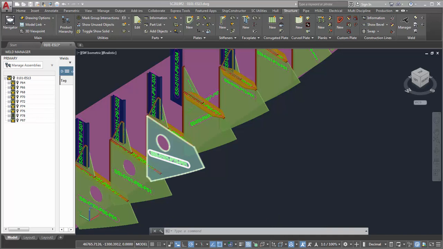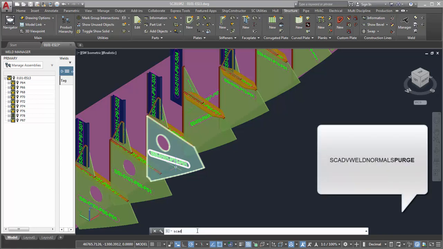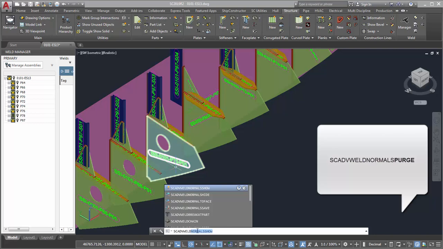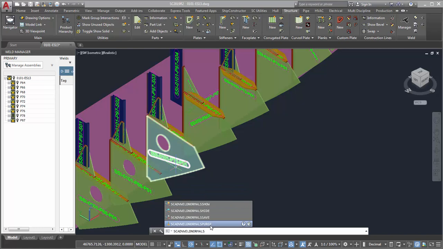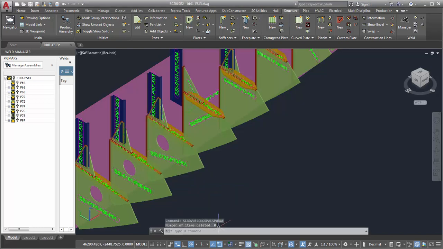So last but not least, if you were to delete a weld from the project, you might want to run one more command that will remove obsolete data from previously saved normals. The command for that is SCADV weld normals purge. I haven't had anything deleted, but it would remove all of that obsolete data for you. And that concludes this demonstration.